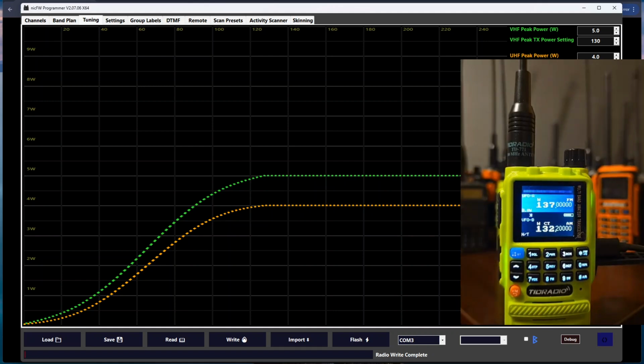We'll bump that up here in a minute, but I'm just going to leave these where they're at now. To get these really fine-tuned as best as possible, you're going to need a power meter attached to your radio to be able to determine that the wattage reading on the screen of your radio is at least close to what it's actually outputting.